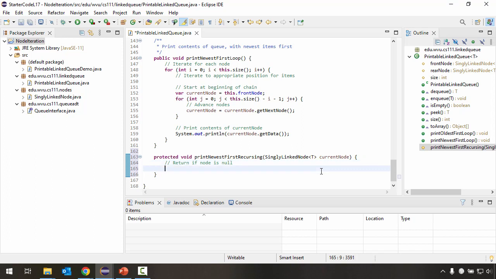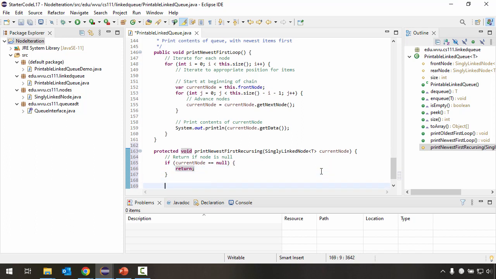So if the node is null, that's actually going to be basically our base case where we stop placing recursive calls. So I'm going to say here, if current node is equal to null, then I'm just going to return. And since this is a void method, I don't return a specific value, I just return. But that's going to be our base case there. If current node actually points at a live node, then what we're going to do is place our recursive call.